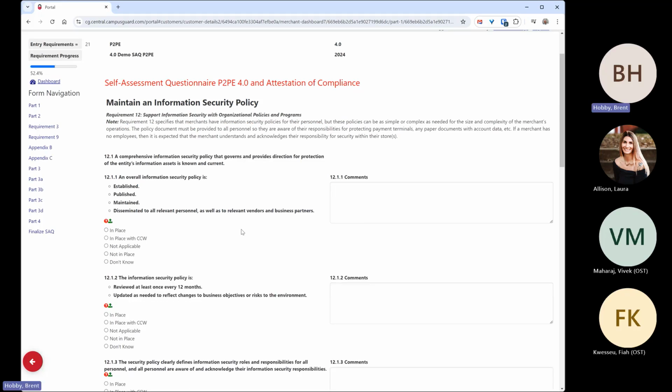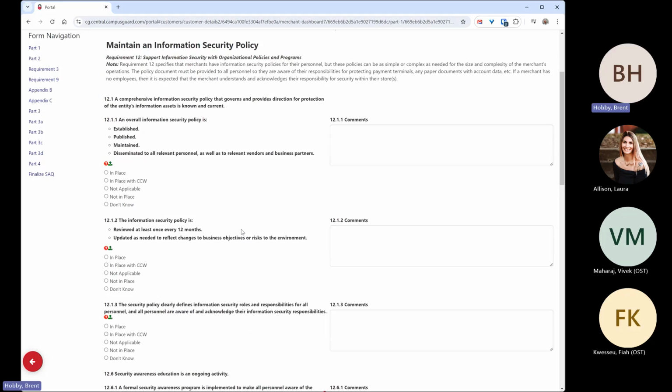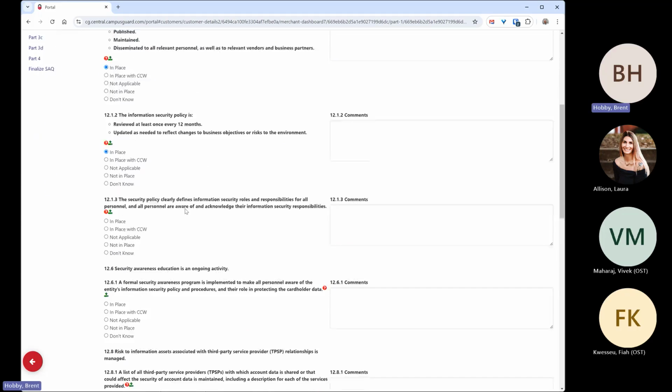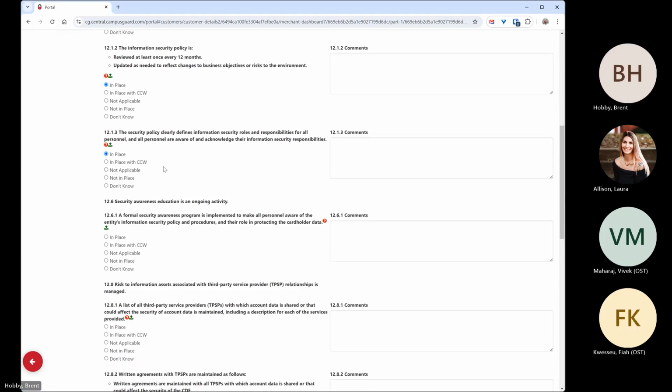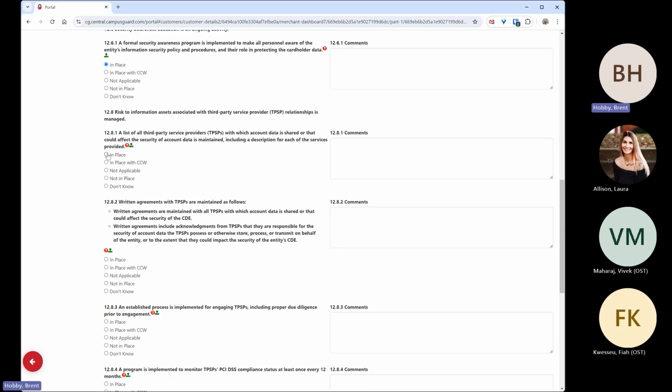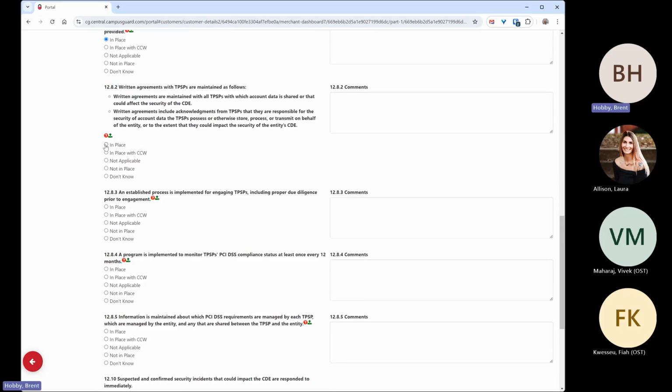Requirement 12 is concerning the information security policy. Fortunately, the State of Delaware, as part of a larger organization, has these maintained either by the state or by the Office of the Treasurer. So all the answers in 12 are in place. And again, if you want to discuss any of these, feel free to get in touch with us. We'll be happy to talk to you about any of these.